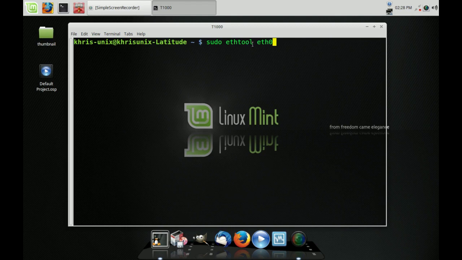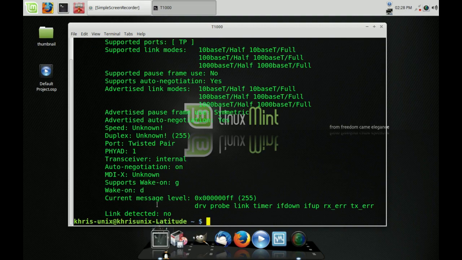It's called ethtool, and right now I have the wired connection unplugged, so I'll show you what it would say first. You would type sudo ethtool eth0 for your default wired connection, and then just type in the password that you use. If you see here at the very bottom, it says link detected, and then it says no.